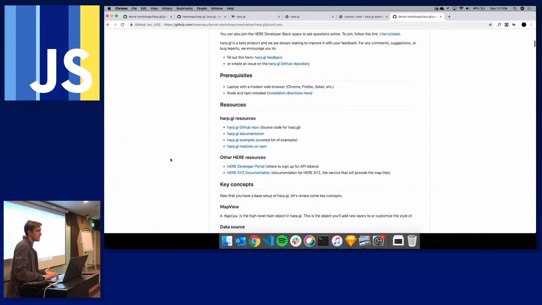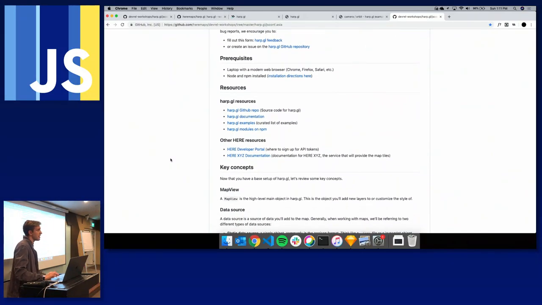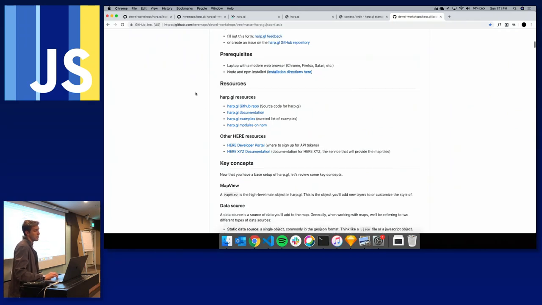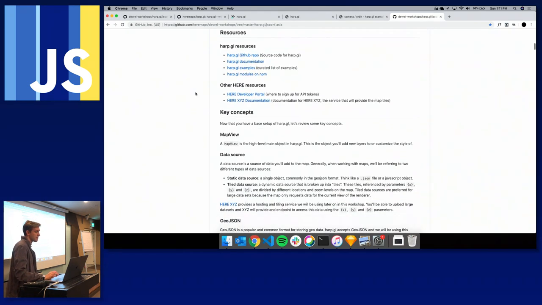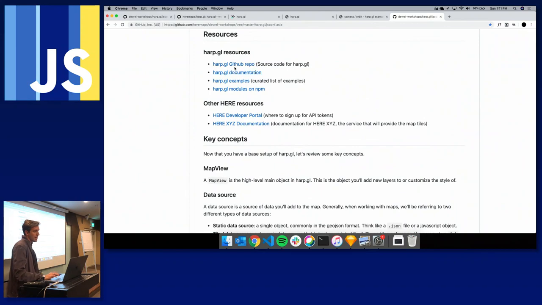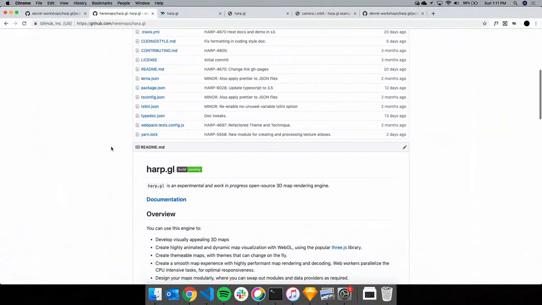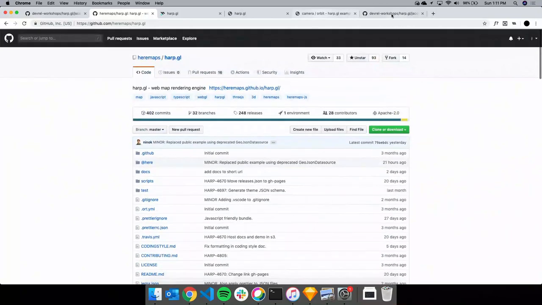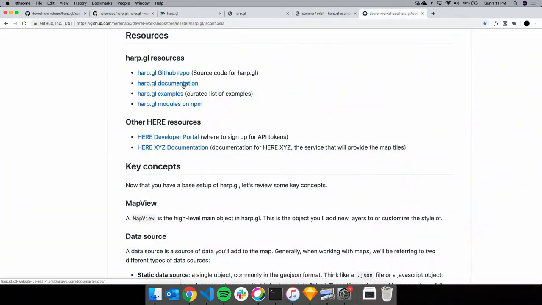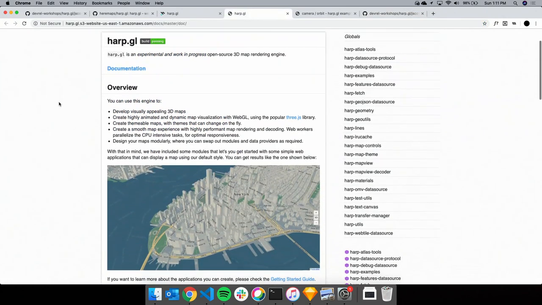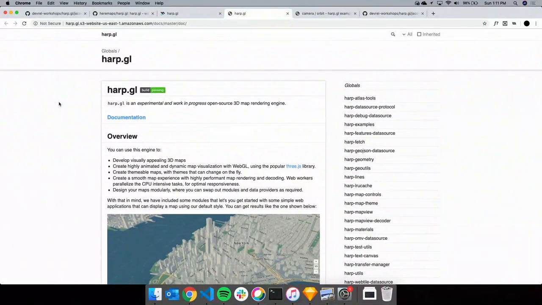So some prereqs for this workshop. You just need a laptop with a modern web browser, which I'm sure you all have, and then Node and NPM or Yarn installed. So in this workshop, we also have a few different resources listed here. We have the GitHub repo, which you could find all the open source code for. We have a link to the documentation, which has all the information on the different classes, objects, and methods.